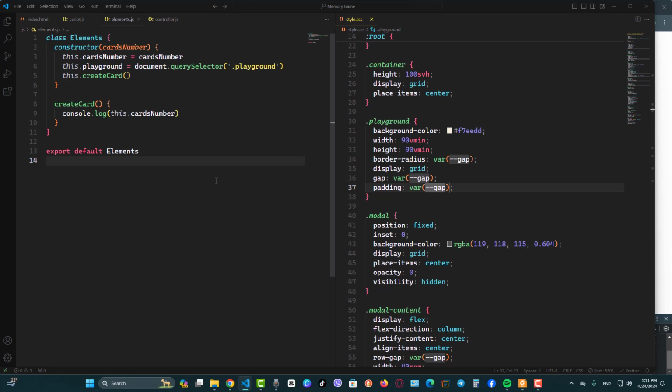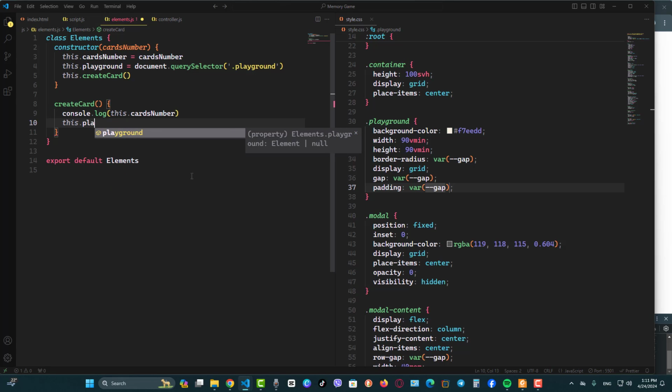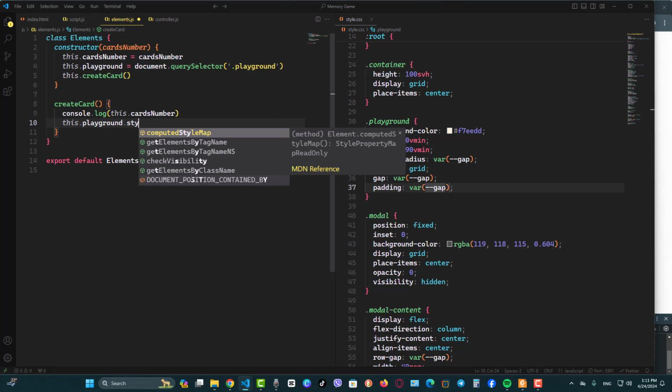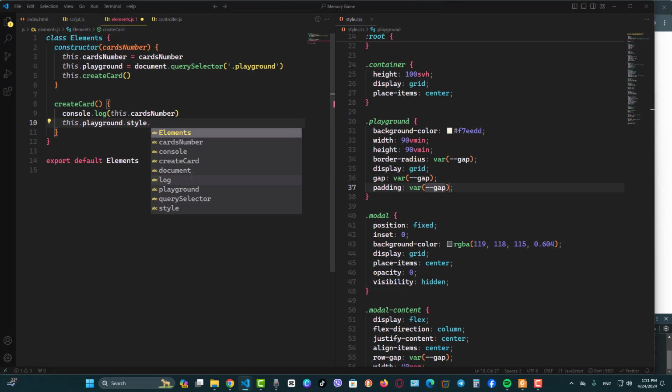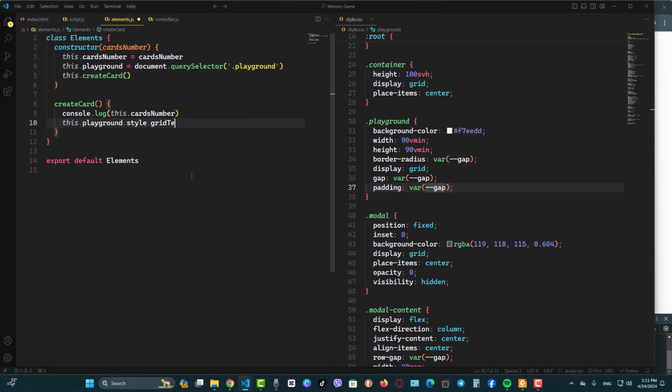Now we have to define the rows and columns of the playground, and we have to do that here in the createCard function. So I'm going to insert here this.playground. Then we need style, and I'm going to use here grid template rows. I'm going to define the rows. So let's open template literals. We need to use repeat function.